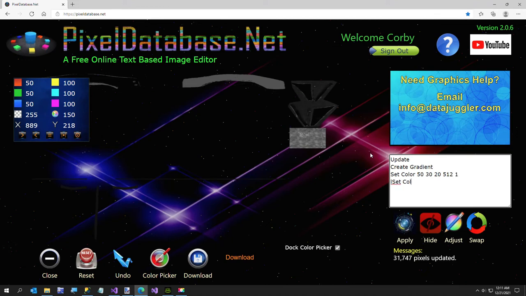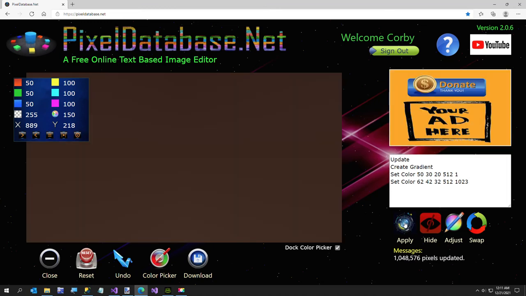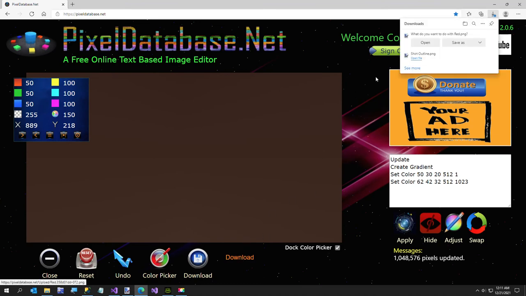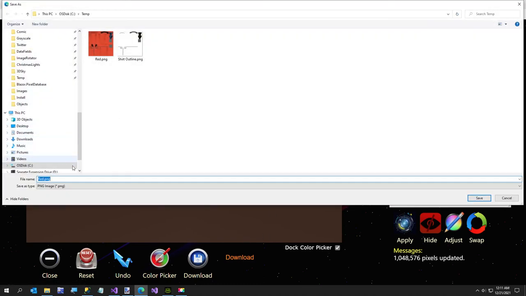The next color is just a little bit brighter than that, so I'm just going to add 12 to every one of these numbers. And then come down here, this will be in the middle at the bottom, around in there, and I'll just hit apply. And that gives us our brown gradient. So I'm going to download that. And I'm just going to call this brown.